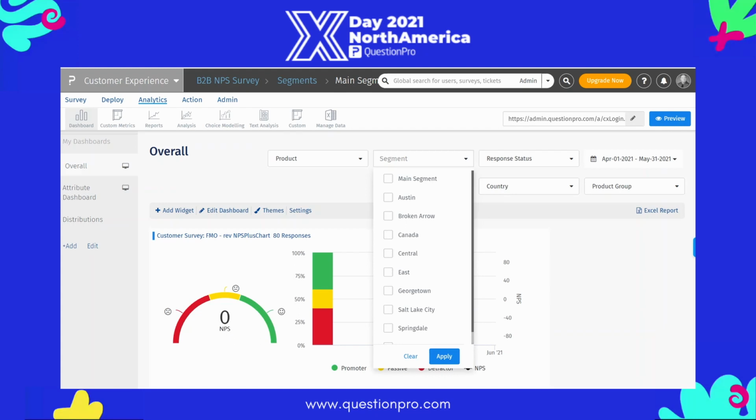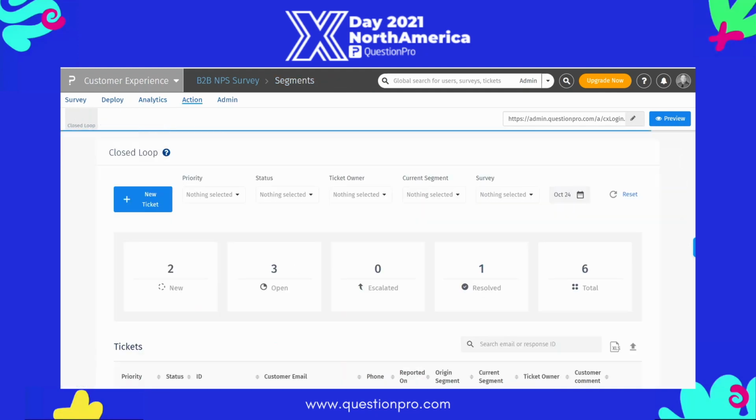These breakdowns are the top level assignment of each record that comes into the QuestionPro CX platform for assignment within reporting, as well as within our closed loop feedback tool for action management.